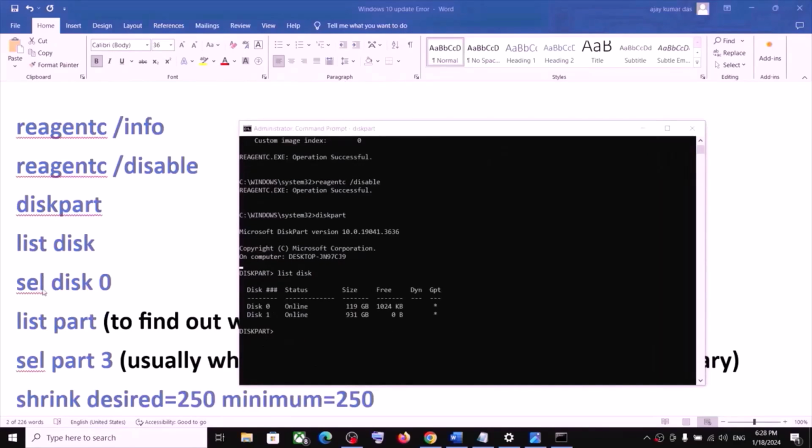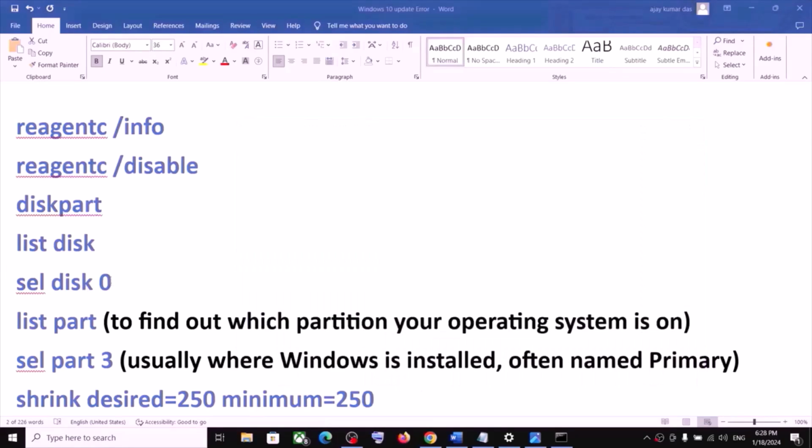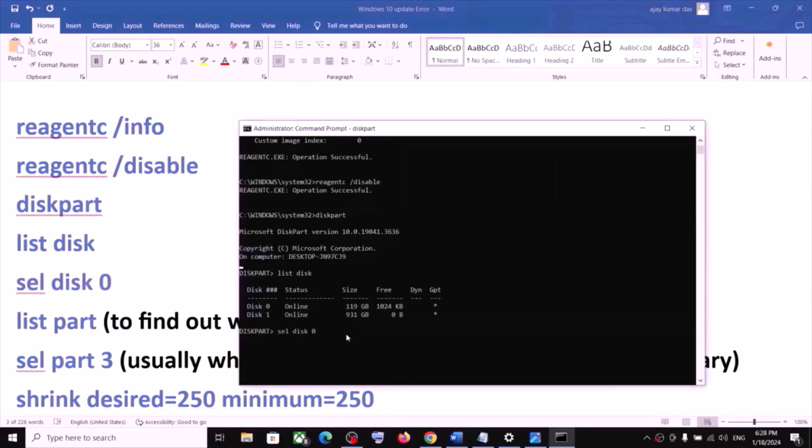Now type in select disk 0. Disk 0 is my C drive where the operating system is installed. So I will type in select disk 0. This is where my operating system is installed. Now hit the enter key.